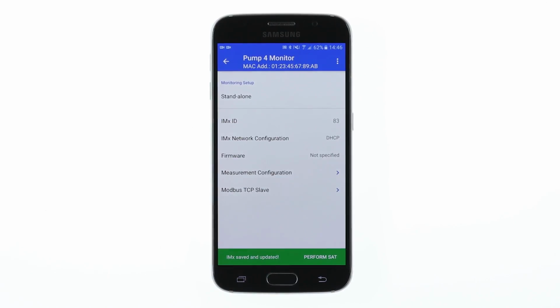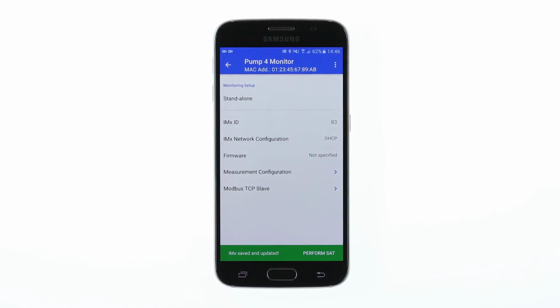At this point, it is recommended to perform a site acceptance test, which is discussed in a separate tutorial.